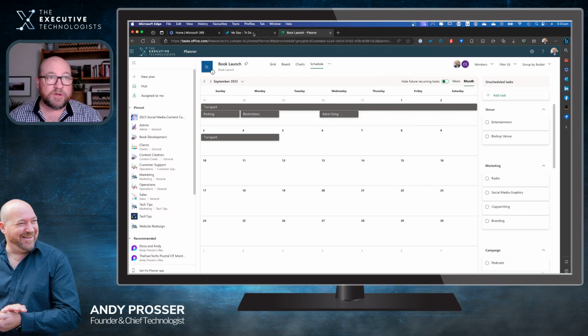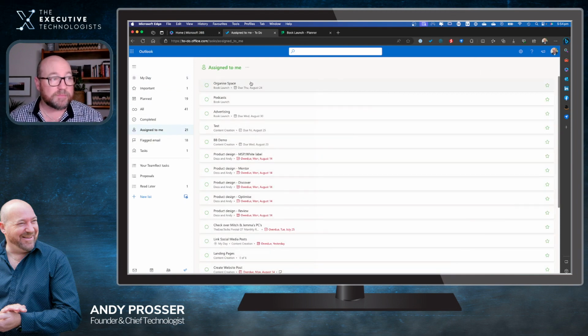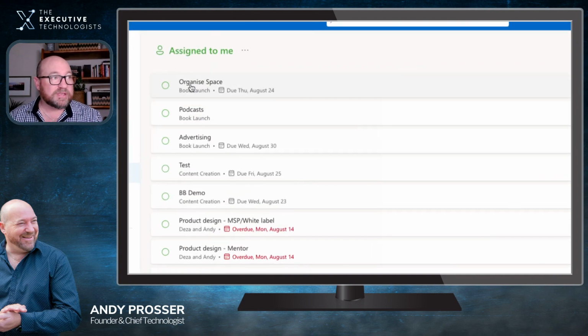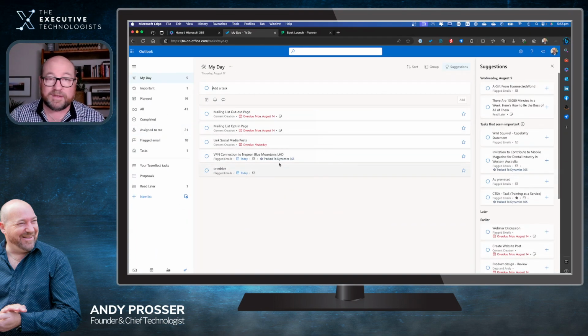But the most important part is that when you assign these things over here in Planner, we go down to this other list called Assign to Me. If we see here, there's Organized Space, Podcast, Advertising, and they all come from the book launch plan. And it's going to give me some dates of when they need to be done. Guess what? Because there's a date there, they will pop up on my Day section on the day they're due. So it's going to tell me what needs to happen today.